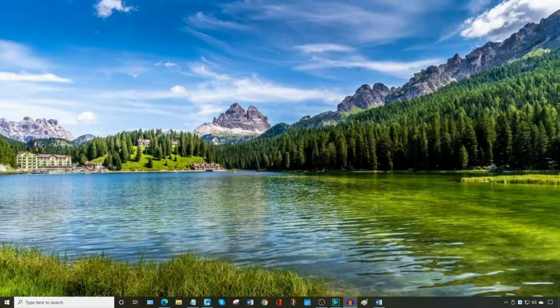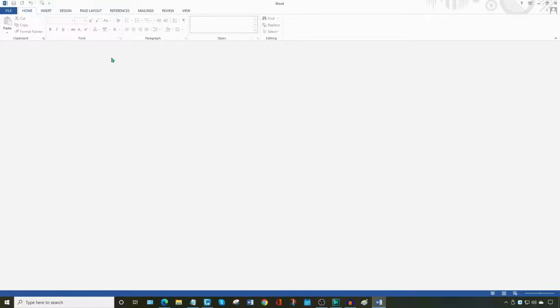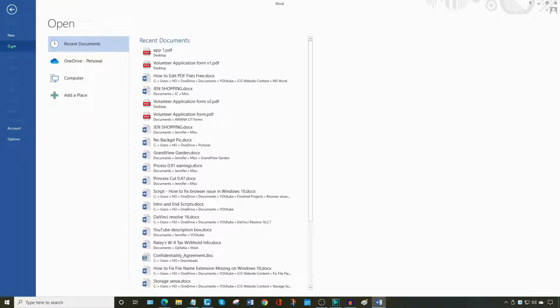Surprisingly, you can open your PDF as a Word document in Microsoft Word and then make changes to it. And after you are done editing, you can save it back as a PDF file. So here I have a PDF file that I need to fill out. I'm going to open it up in Word as a Word document.